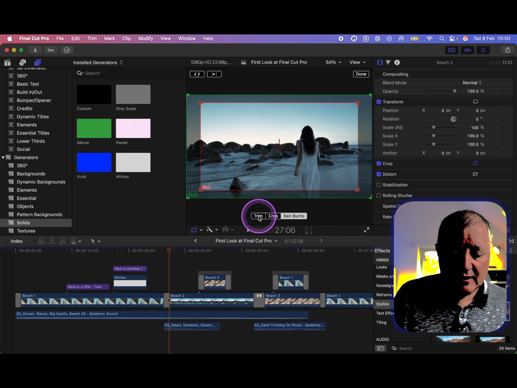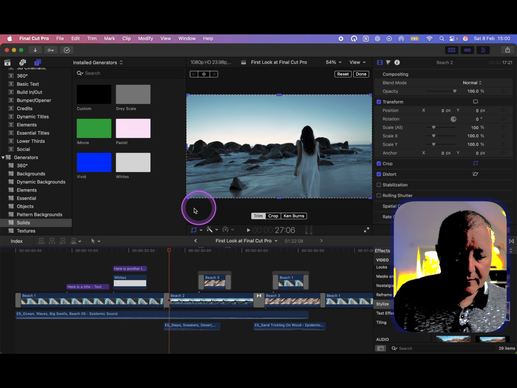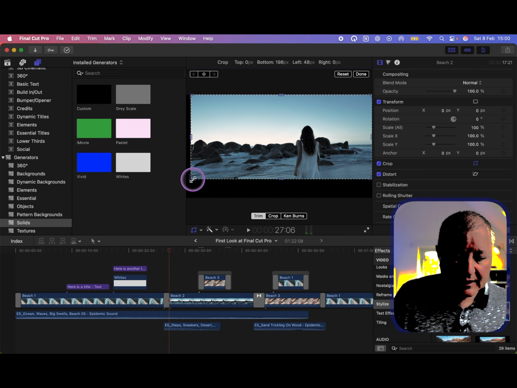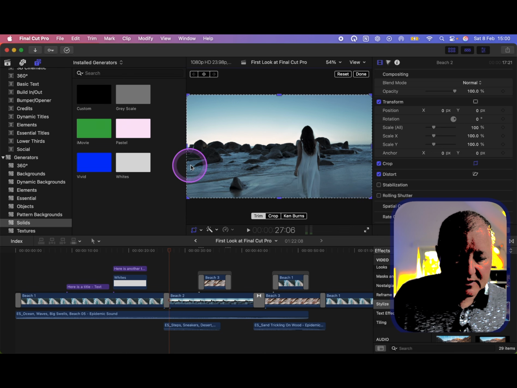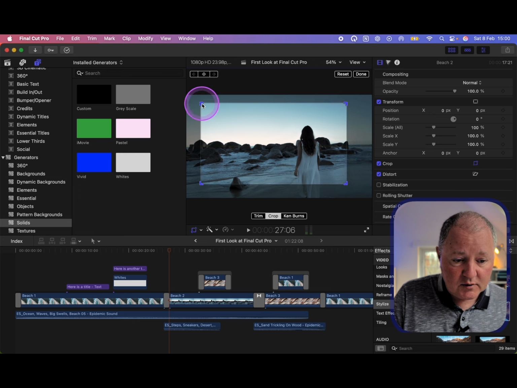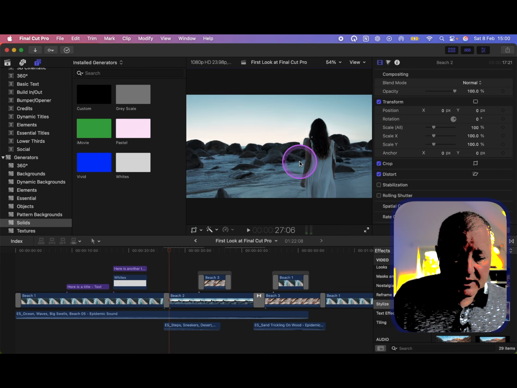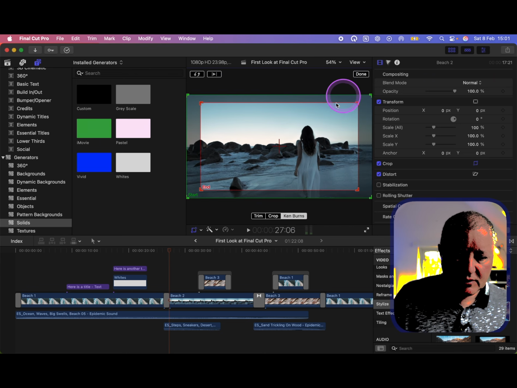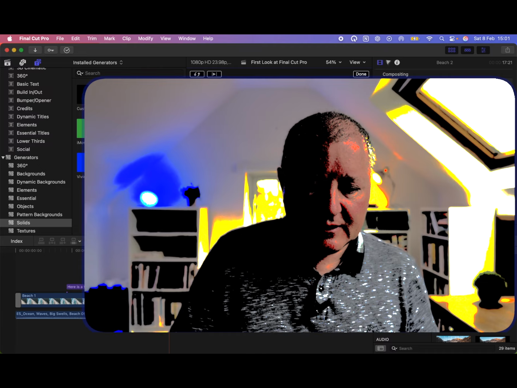Very similar to iMovie. So you can trim your clip to make it different shapes and sizes. You can crop it effectively to zoom in if you want to zoom in at any point. You can zoom your clip in, and there it is zoomed in. And similarly, you can apply the Ken Burns effect for this or for stills to give an effect of movement.